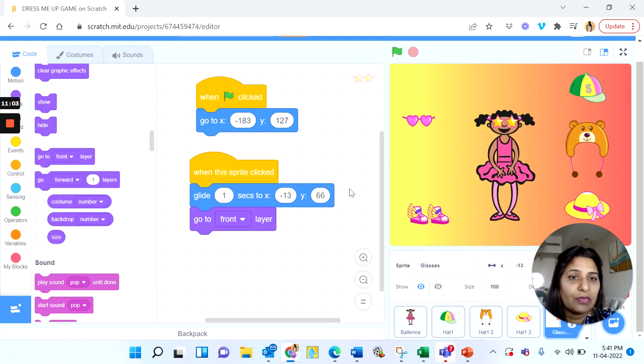I hope you understood this, and it's very simple coding and very interesting. You can do the same coding for all the other fashion elements for the girl and dress her up. Please create this project and happy coding.